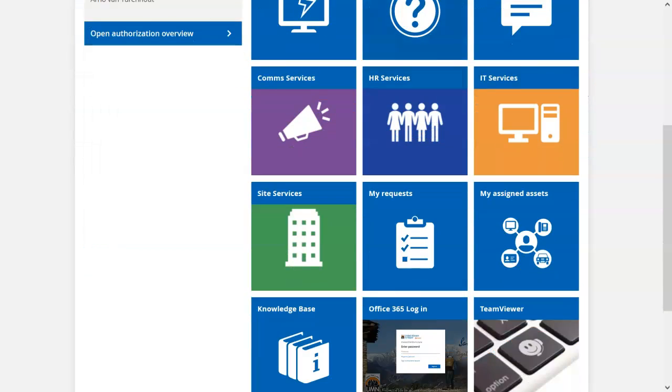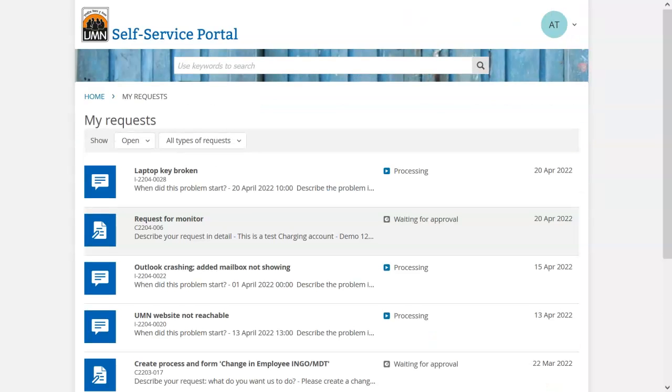Scrolling further down, under My Requests, you can find an overview of all the requests that you've submitted until now. You can choose to display only open requests, or closed requests, or all. Here you can check the status of your requests.